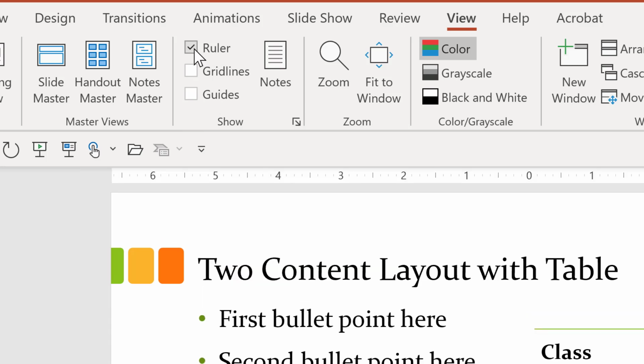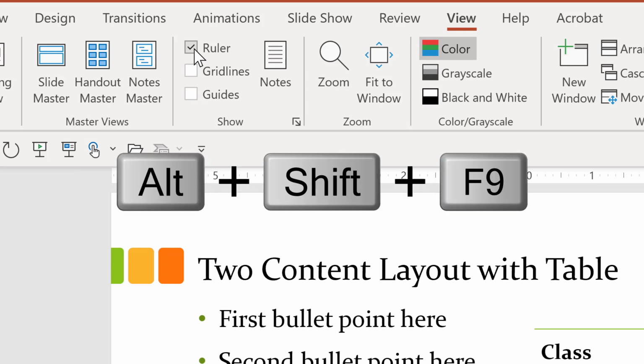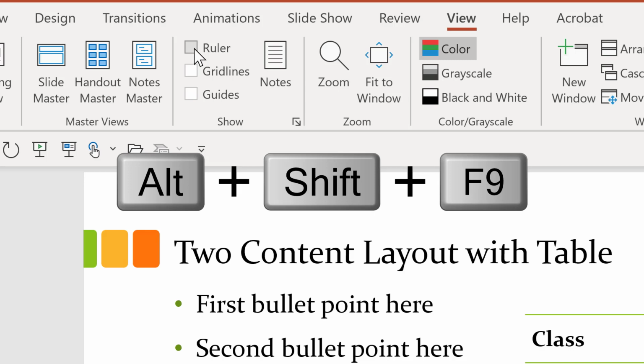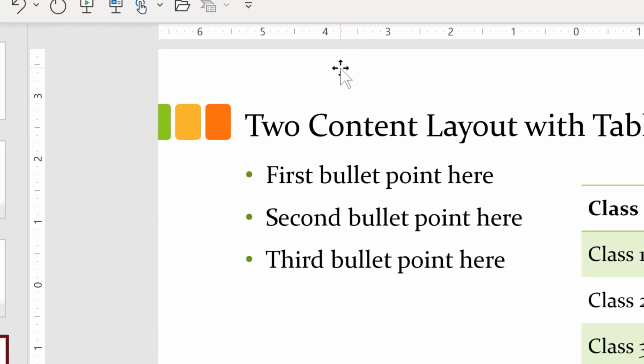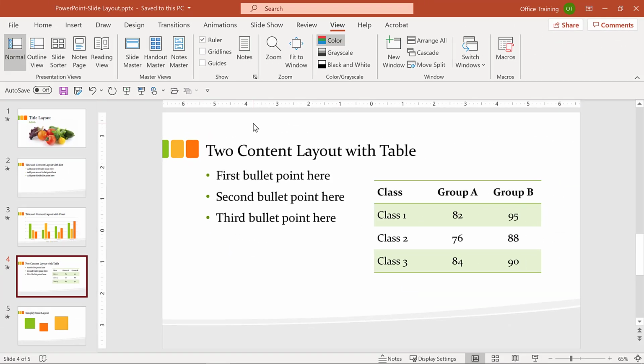Another way to enable or turn off the ruler is with the keyboard shortcut, and that is Shift-Alt-F9. And that becomes an easy toggle as well. You'll see that you have both a horizontal and vertical ruler. Mine are showing with inches as a unit of measurement. The measurements also correspond with the dimensions for the on-screen slide. In this case, it's a widescreen format.